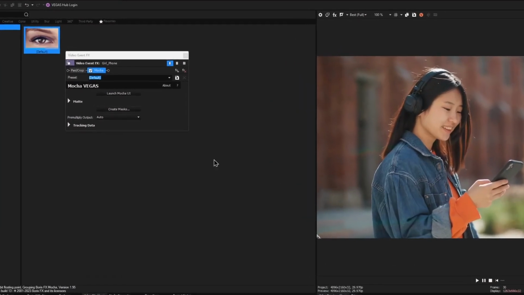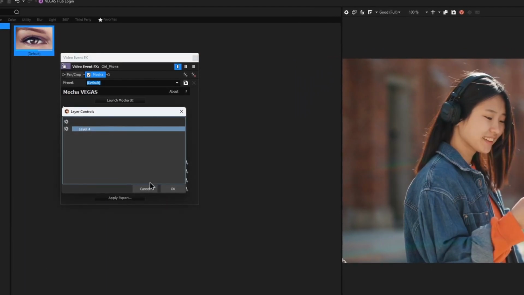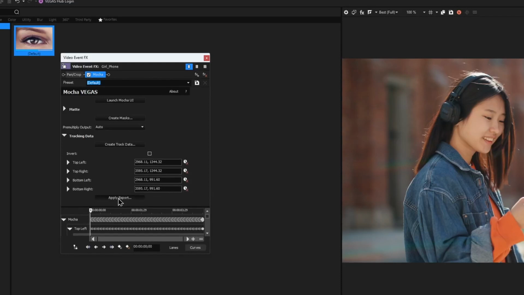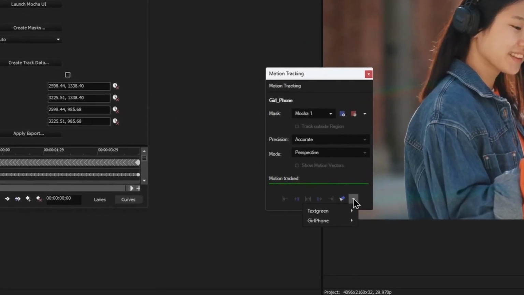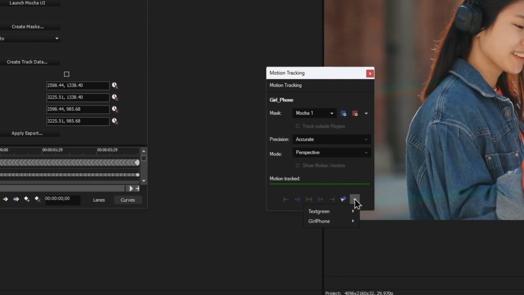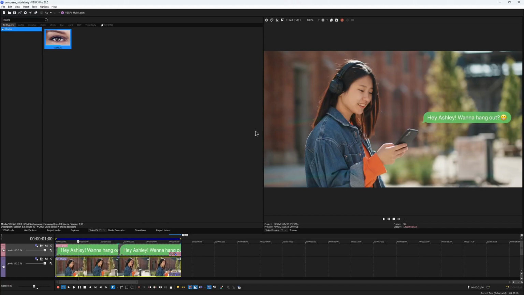Back into Vegas, I expand the Track Data menu and generate the data for our layer. Then I click on Apply Export, and from the Motion Tracking dialog, I can select the layer where I want to apply it. Our insert clip is called Text Green, so from here I choose Vegas Picture-in-Picture. And you'll see the message that motion data has been successfully copied. I can close both of these windows and check what we have.